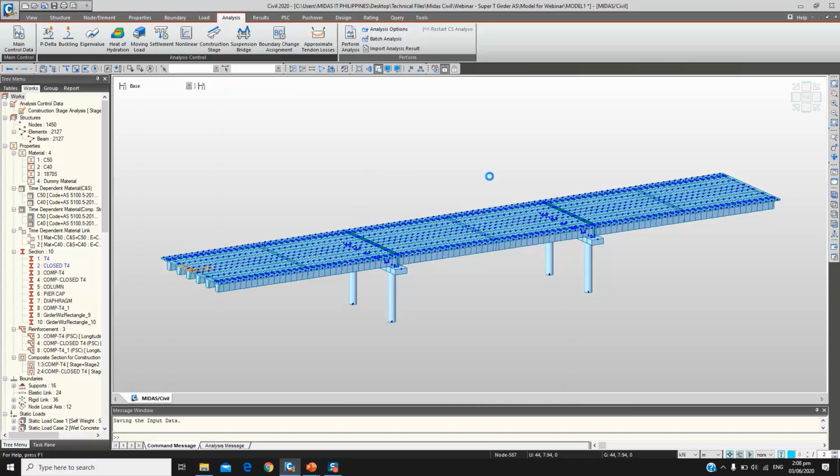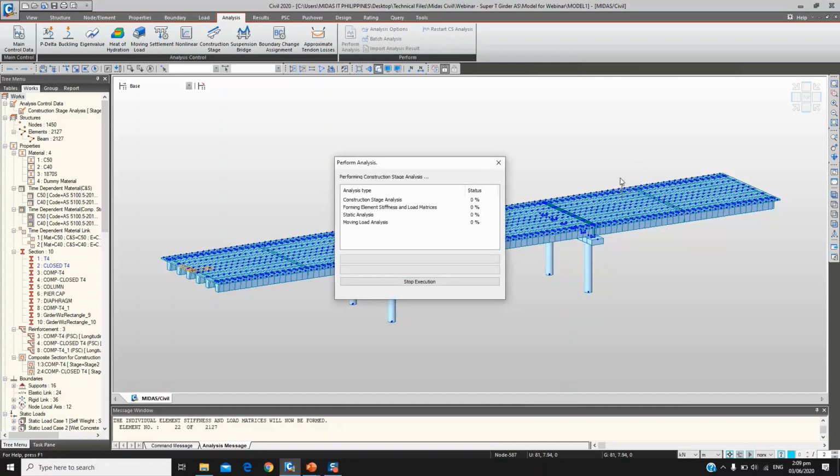So the runtime of the analysis is purely dependent on the complexity of your model as well as the specifications of the hardware that you are using. Also, if there are other applications that are open with MIDAS. So let's wait after this analysis is performed.